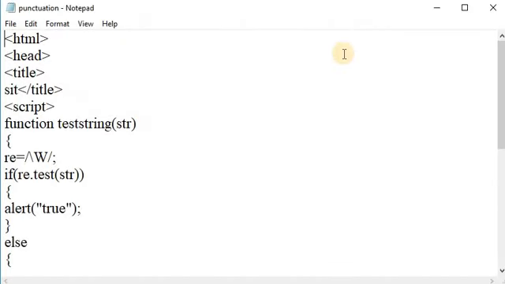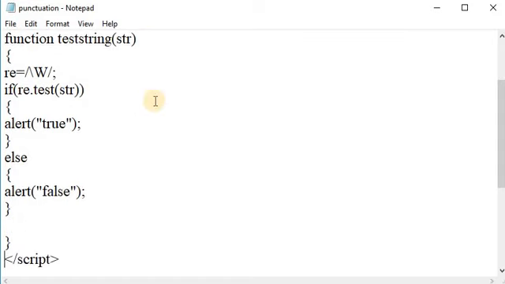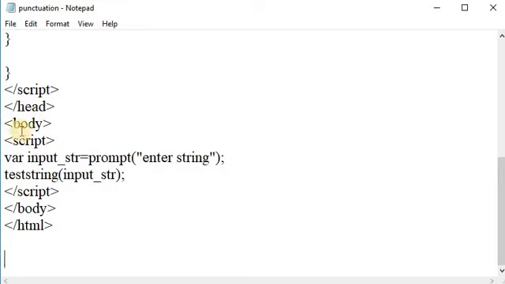This is the program for matching punctuation and symbols. Here in this program, first of all, in the body tag we accept the input string using the prompt pop-up box. Whatever input string is entered by the user is stored in the variable inputStr. The string is then passed to the function testString.